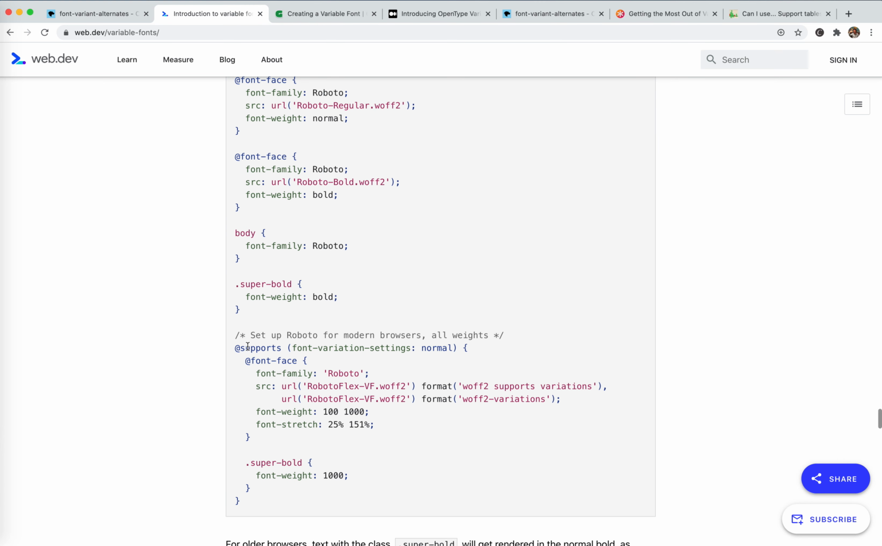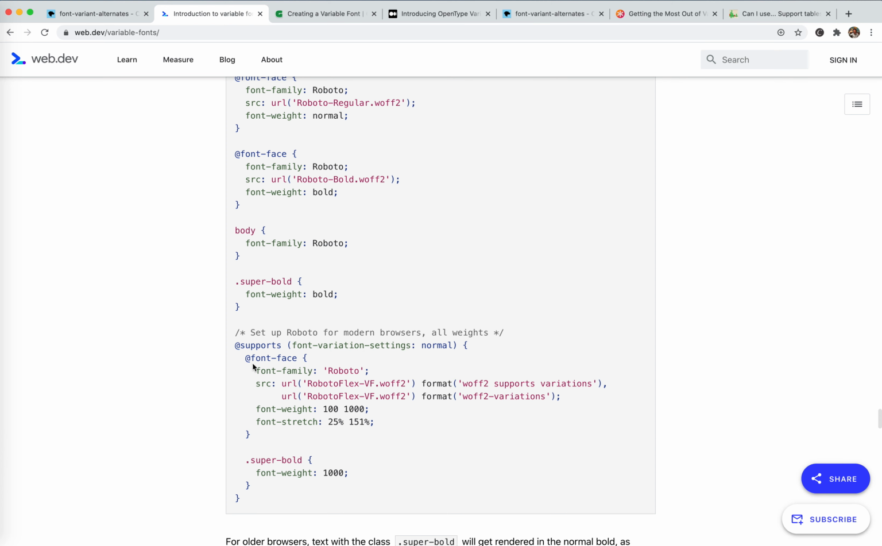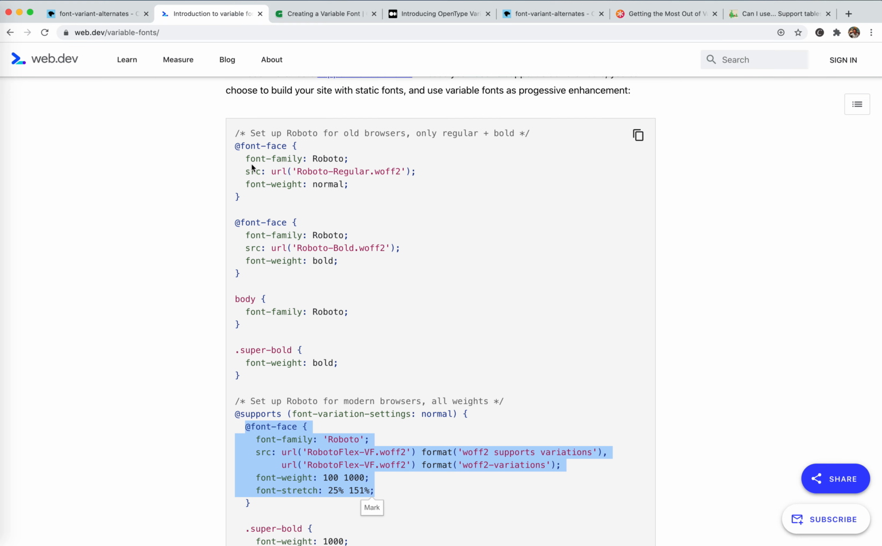For fallback, we can use feature detection with @supports. If it supports font-variation-settings, which means that the browser supports variable fonts, we could set the font to Roboto with the variable font. If not, we use the regular static one.